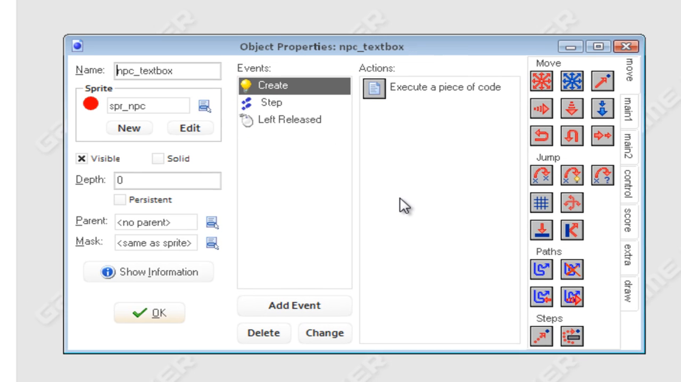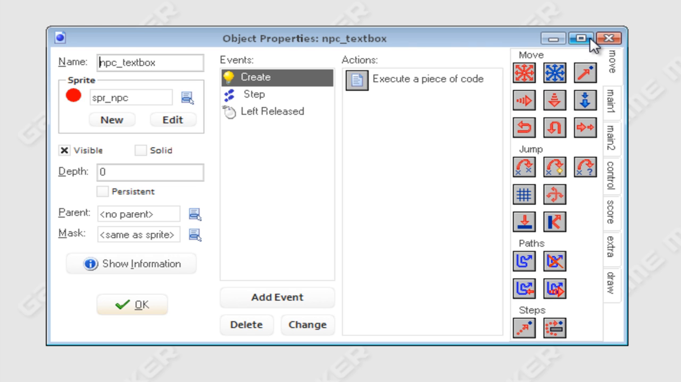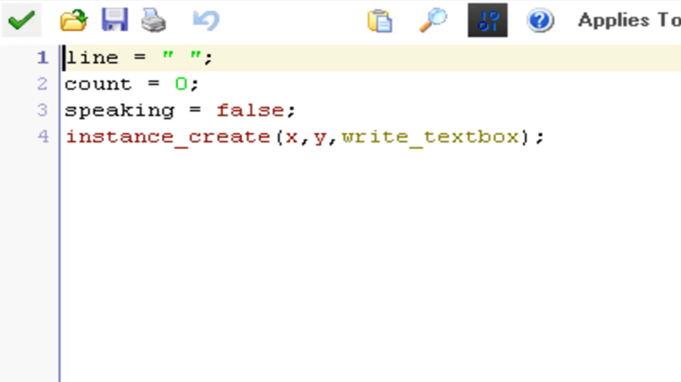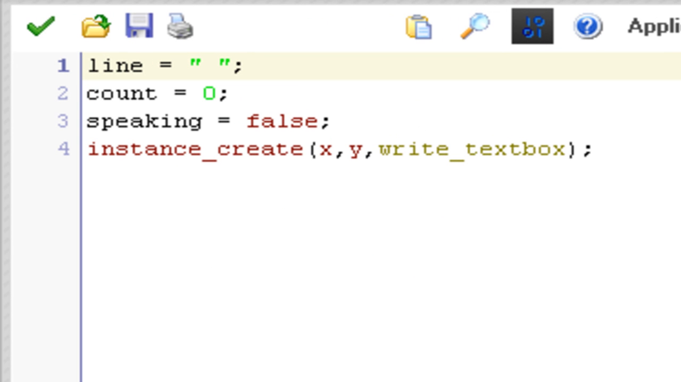So for the first object, I called it NPC underscore text box. This is whatever your generic NPC is, or specific. You can be as specific with the text, or you can make generic ones and then parent them to have different images, whatever you want to do. This is just one of them, and you start off with the create event where you'll need 3 different variables.